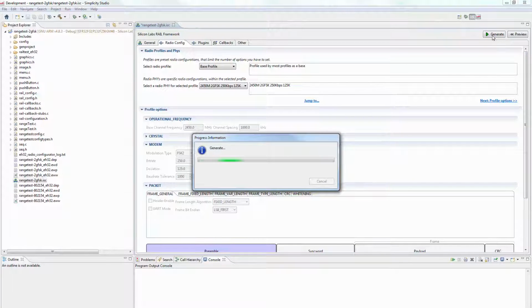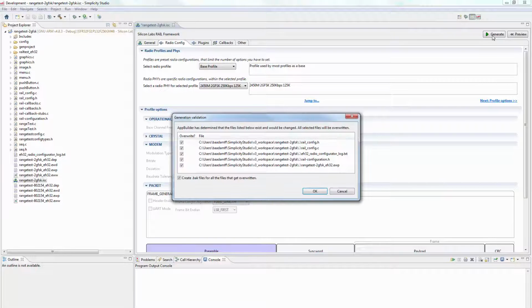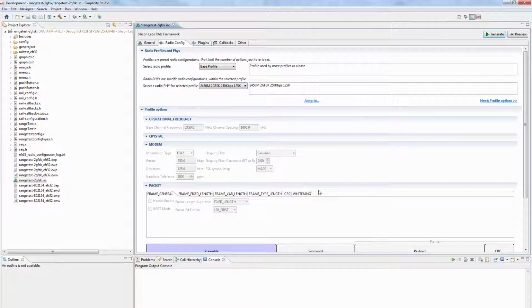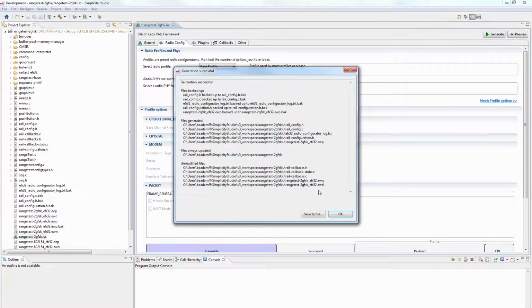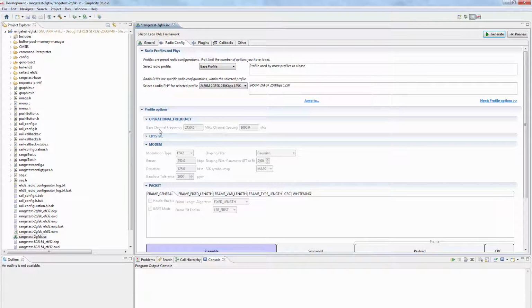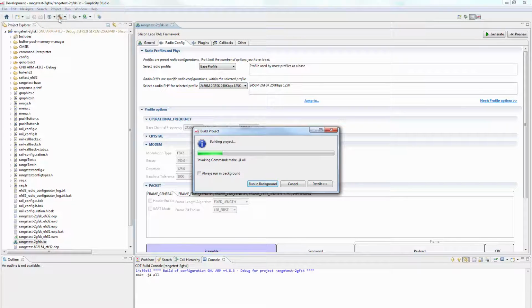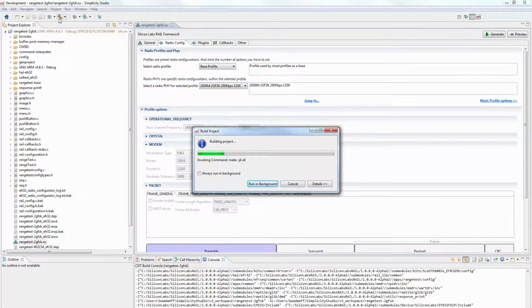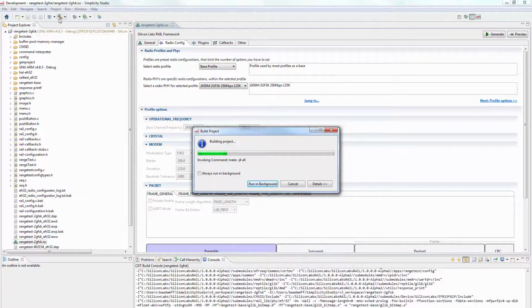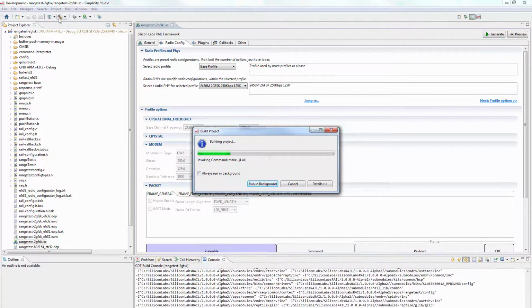When generation is complete, a dialog shows the generated files. After you click OK, the General tab returns. To build your application, click Build on the top toolbar. Your sample application will compile based on its build configuration. You can change the build configuration at any time in the Project Explorer view by right-clicking on the project and going to Build Configurations, Set Active.